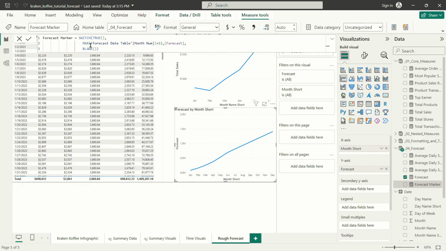Now, think about what this is doing. What did I just tell you over here about MAX? MAX is going to evaluate on its own for whatever record you're throwing at it. We haven't told MAX to go and find the maximum value across our entire forecast date table. We've only told it to find the maximum value for month num, and that value for any given record here is going to be 1, 2, 3, 4, all the way to 12 for December.